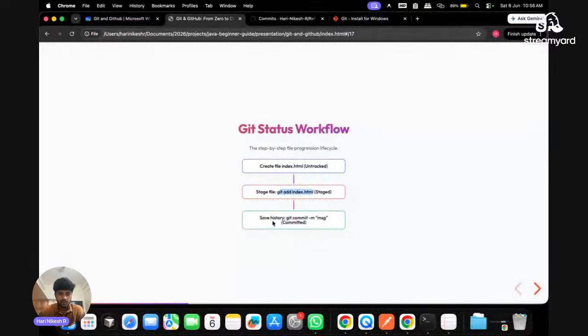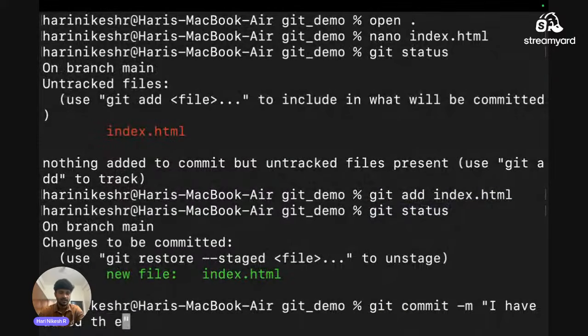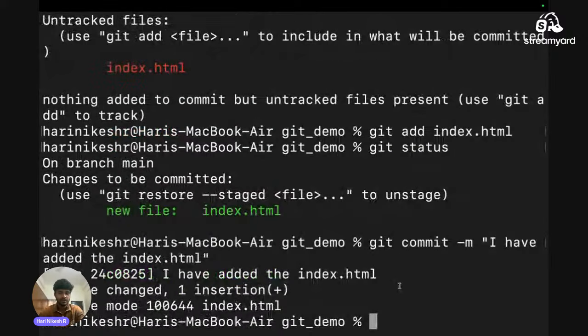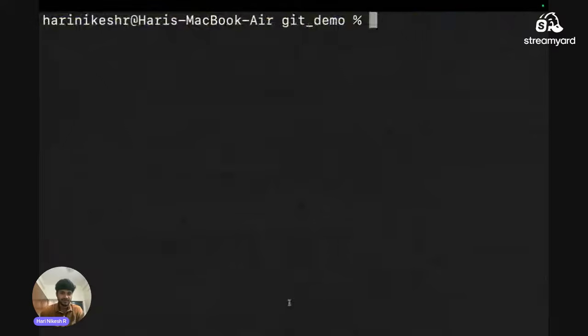Now, to save the history, you need to do git commit. This time I put a message, similar to the example, but it's not mandatory that you do the same. I added the index.html. Now I run git log. You see, initially I created a file, then I updated new content to GitHub, and I added the index file. So there are 3 commits. Clear? These are the logs.